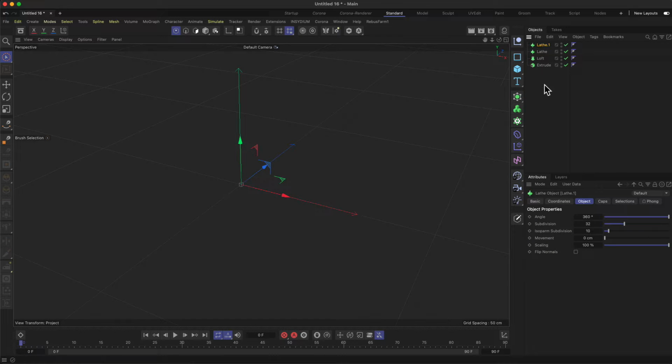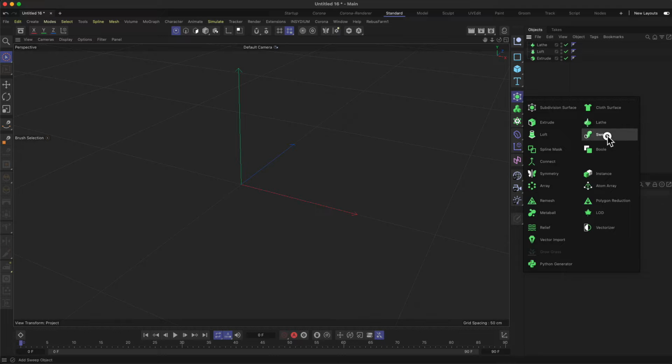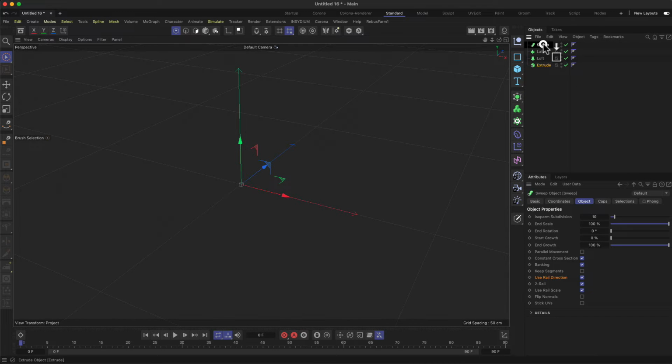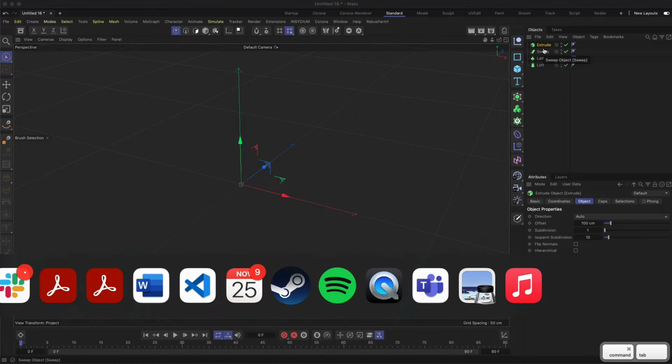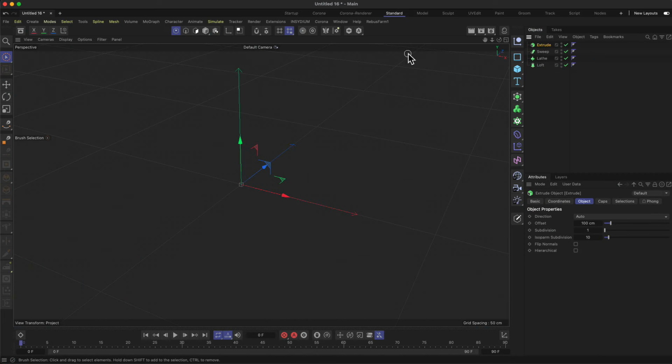Oh, that was the wrong one. So we're gonna have to do the sweep. Let's start with the simplest one, the extrude, and let's quickly switch back to the slide to see what the Cinema 4D help actually tells us about it. So this is taken from the Cinema 4D help files. The extrude object extrudes a spline to create an object with depth. Okay, that sounds simple, and it actually is.